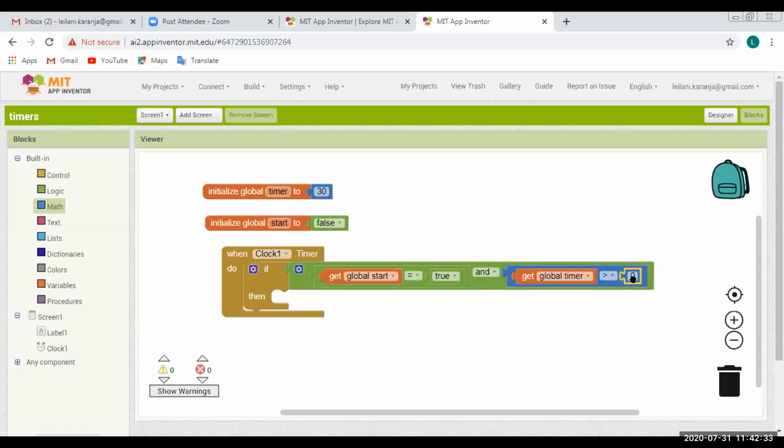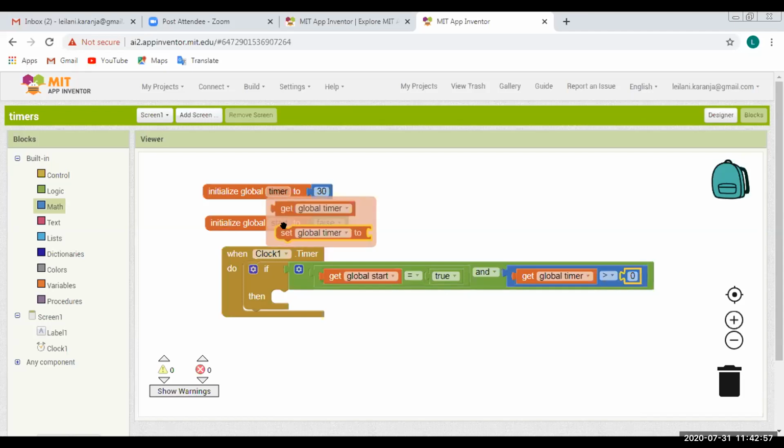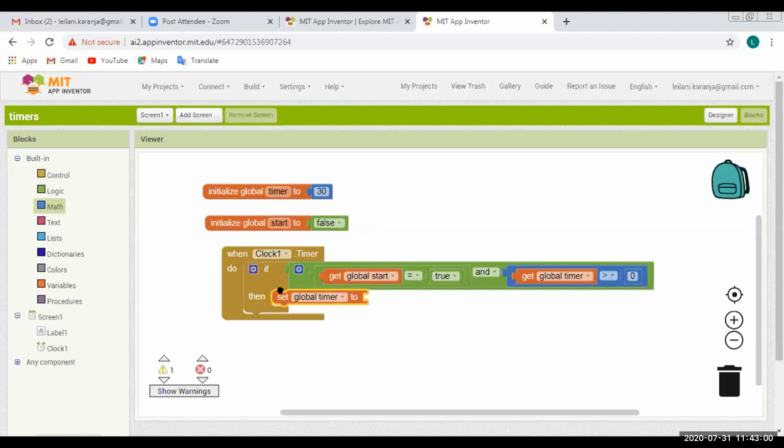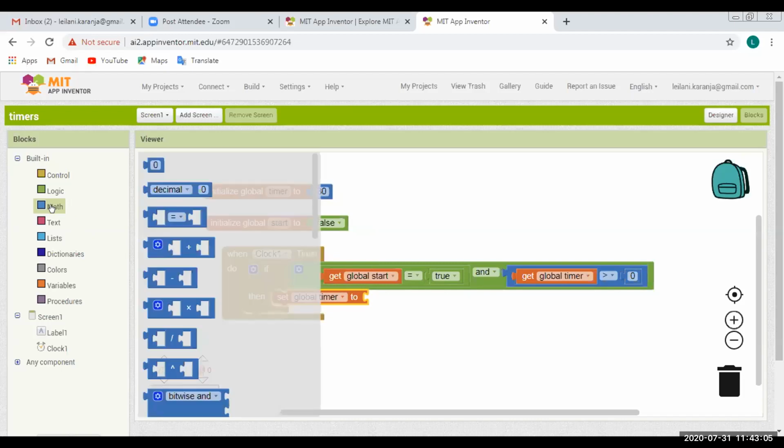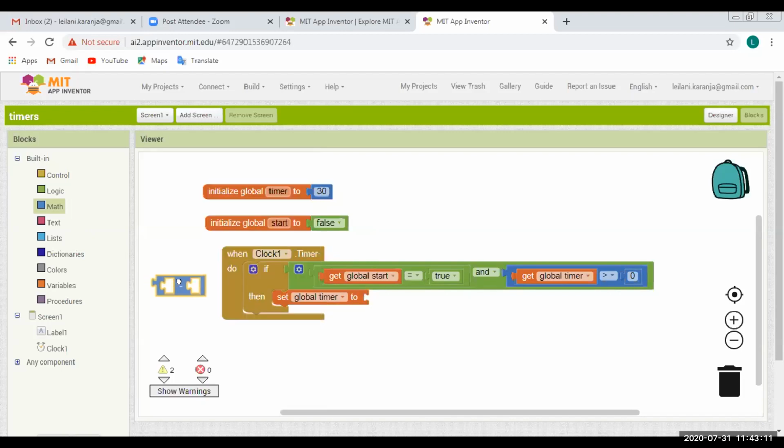One, it should set global timer to decrement by 1. So the global timer should start counting down, okay? And also, it should display it on label 1. So, are you seeing global timer? Place your cursor above global timer. Pick the set global timer to. Then go to math and pick the one that has the minus. The 1, 2, 3, 4, the fifth one, yeah, that one.